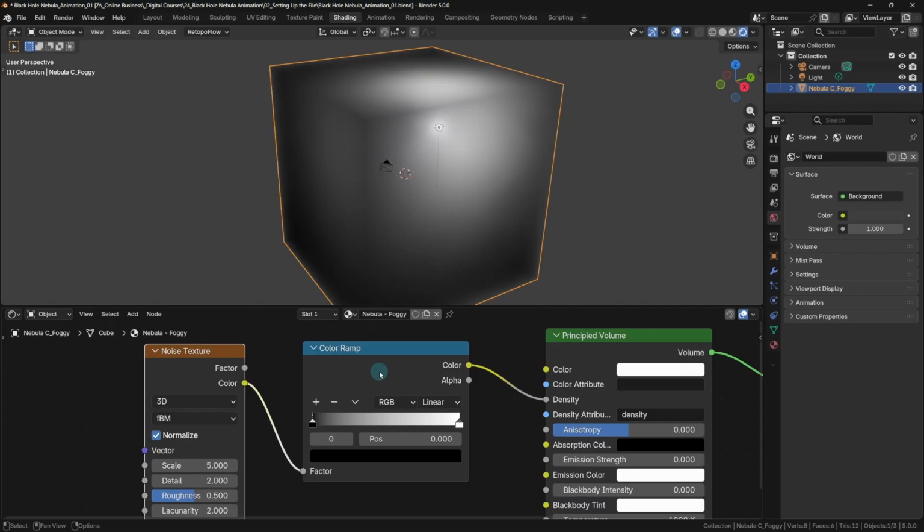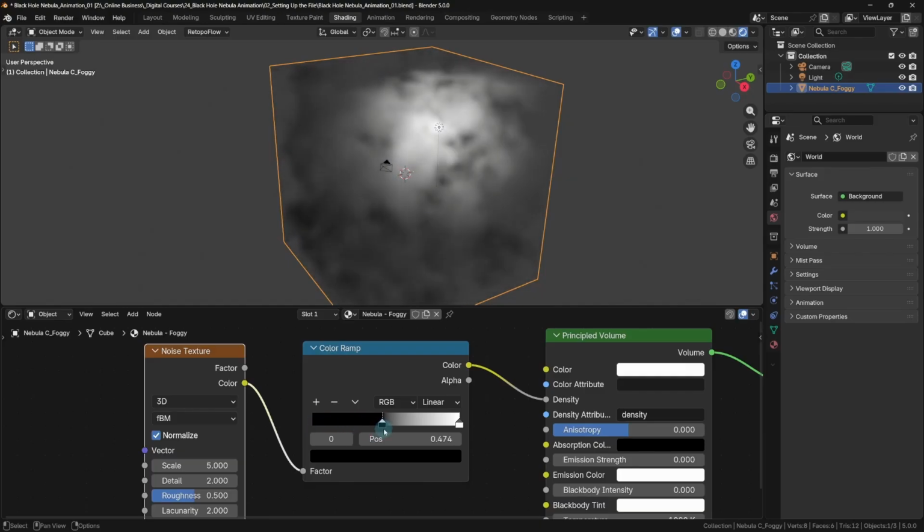To do this, we simply need to move the black slider on the left to the right. And as we do this, we'll be increasing the amount of black in this texture. So we'll see as we move it to the right that this cloudiness becomes a lot more apparent. And that's because we're adding more black and more white to the texture and limiting the amount of grays.